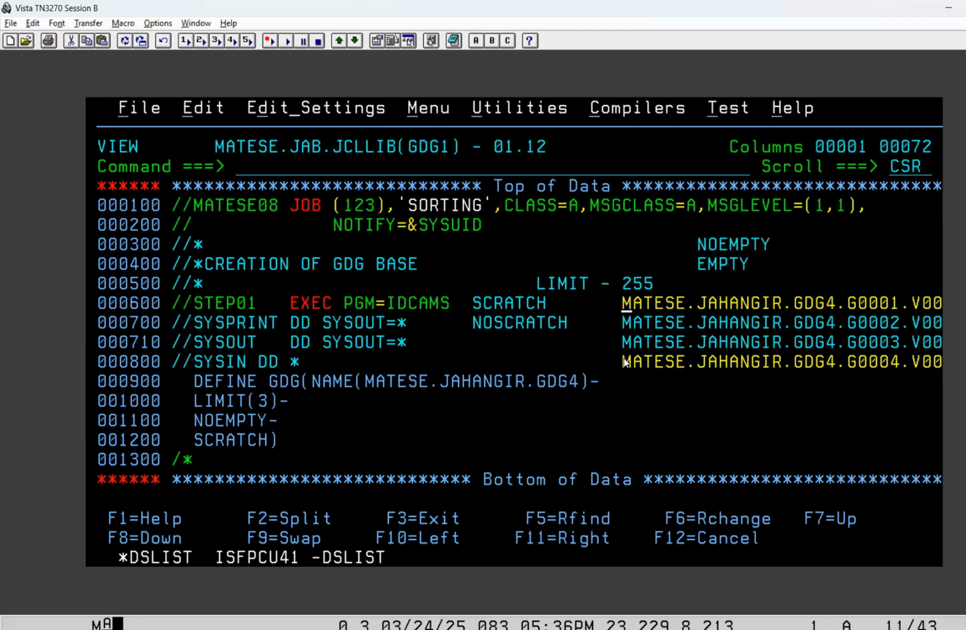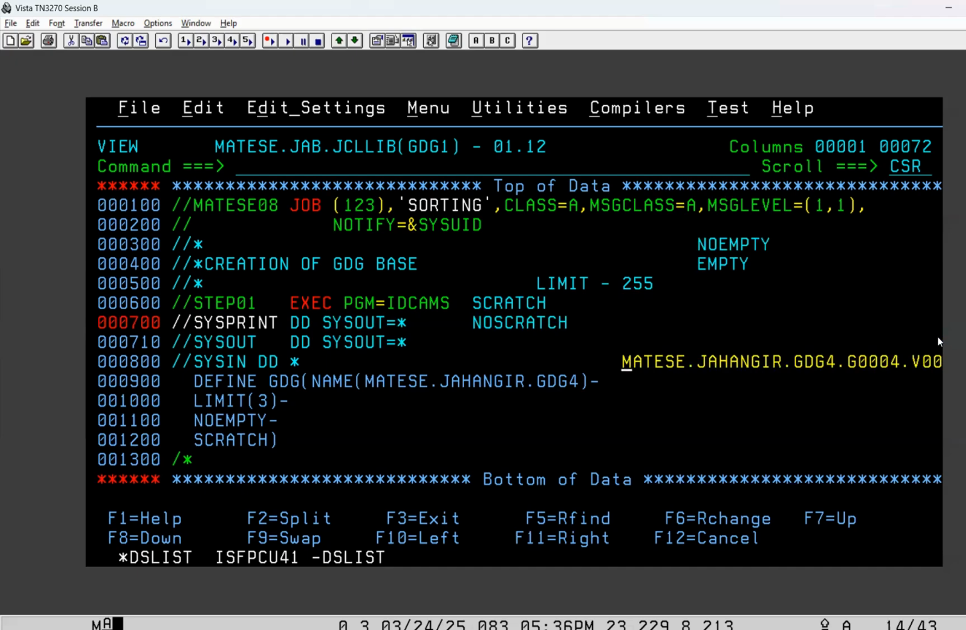An empty parameter is, you can have maximum 3 generations, no problem. When you create the fourth one, what will happen? It is not going to uncatalog the oldest one. It will uncatalog all the older ones whenever you cross the limit. And the uncataloged versions will also be deleted because of scratch parameter.